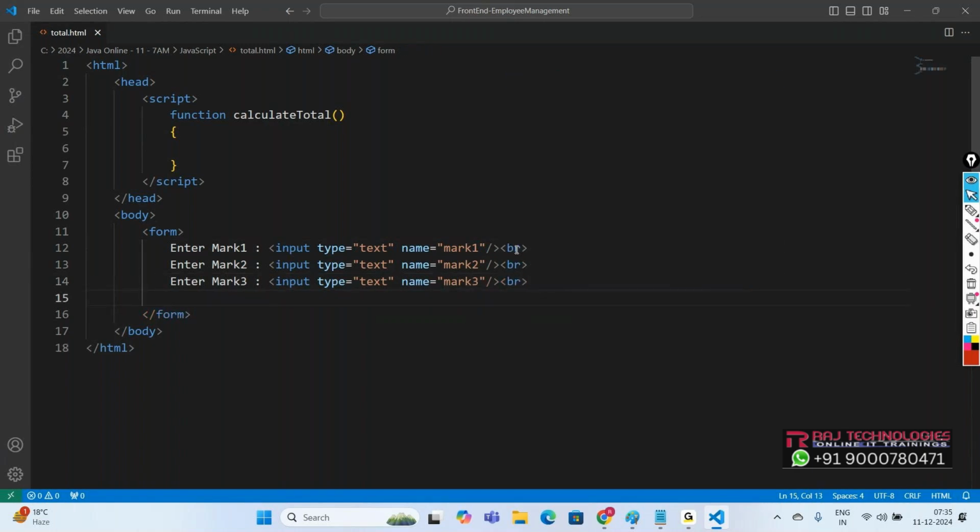Then total marks. Total marks, input type equal to text, name equal to total, read only. So the meaning of read only means the user cannot fill the value in this text field. User cannot fill it. So that's the meaning of read only.